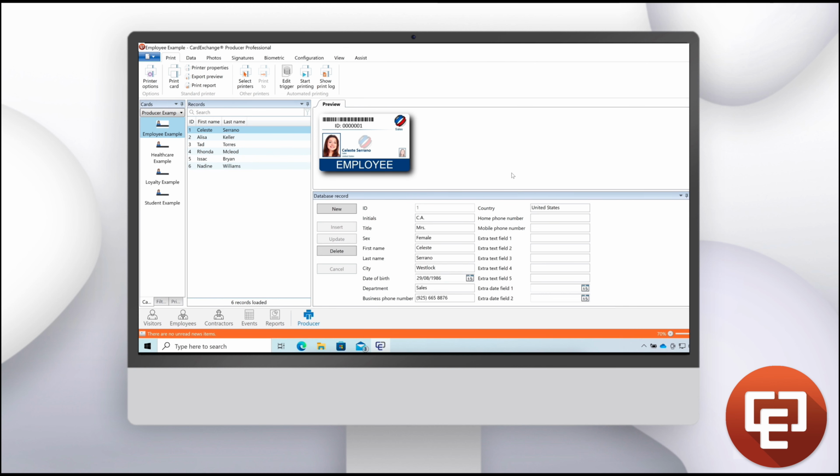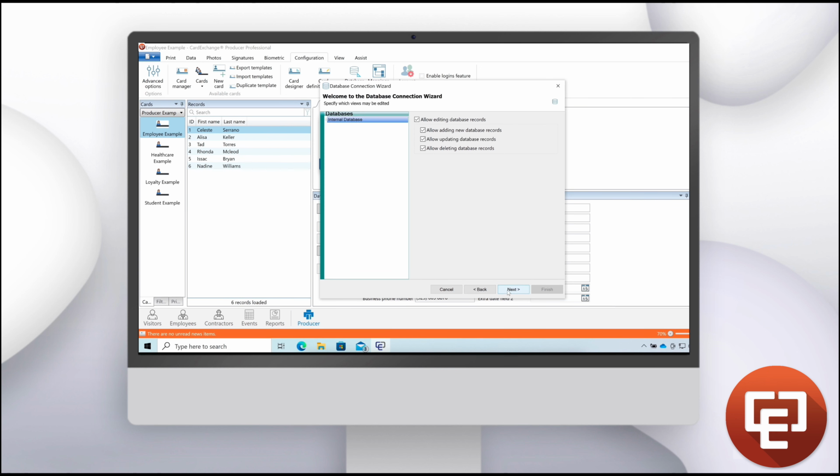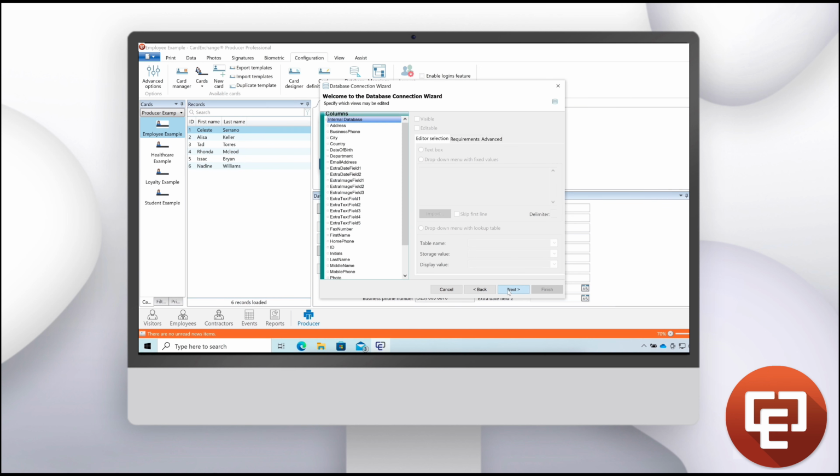Navigate to the Configuration option in your top menu banner. Click on Database Setup, which will then open your database connection wizard. Since our focus is editing the database record fields, click on Next until you reach the Columns screen. This is your control center for managing and organizing your database record fields.